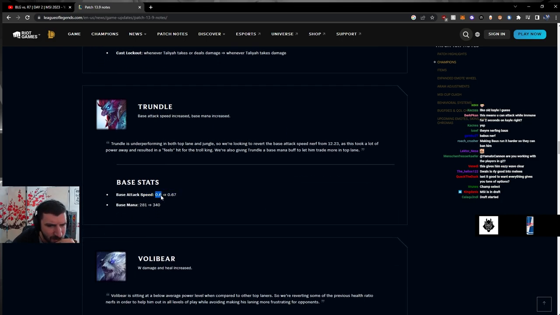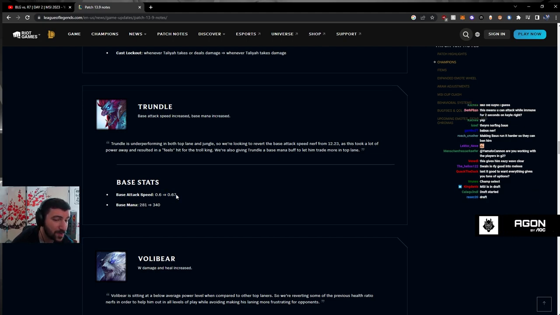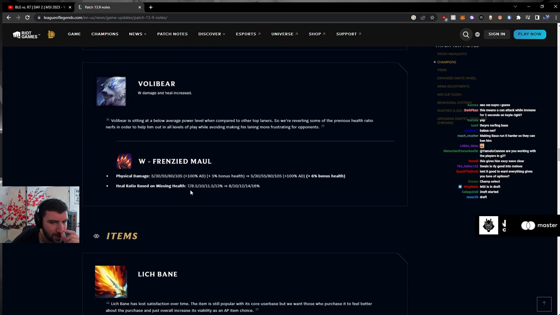Trundle attack speed 0.6067. This is big, by the way. This is a massive buff. This is really, really big because he's amplified a lot harder based on the attack speed of W, right? So this is a monster buff. I think Trundle is already strong, and I think this is going to make him insane. W healing, physical damage, 6% bonus health. Okay, 1% bonus health. This doesn't make me super excited.